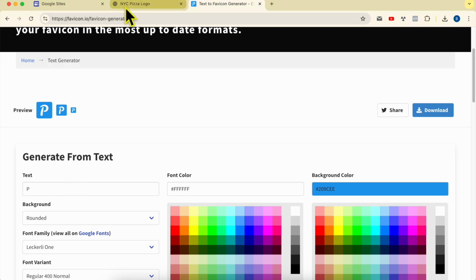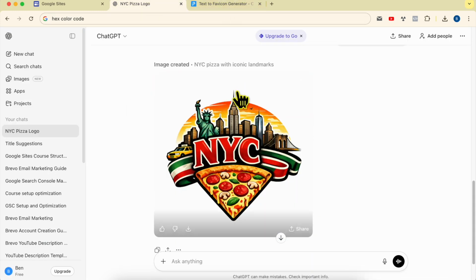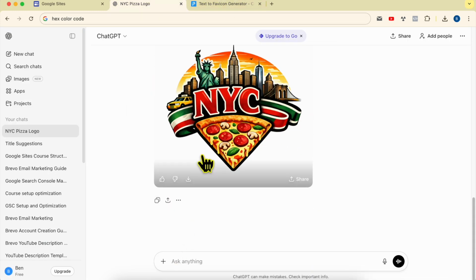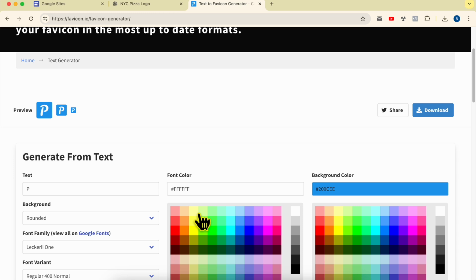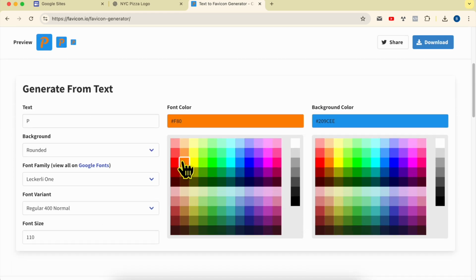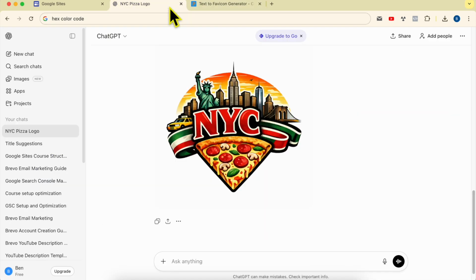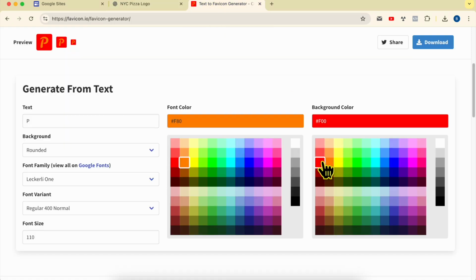Since my website is called NYC Pizza, I will go with, for example, the letter P for the pizza. I will go with colors, and with font. I will go with this color, and for the font, I will go with green and orange. Where is the green? Let's revert them. I think this one is good.